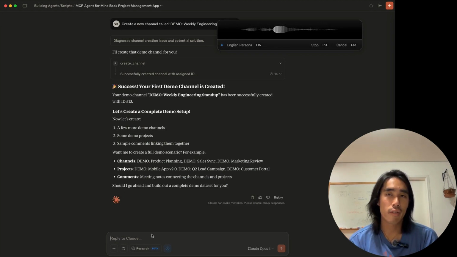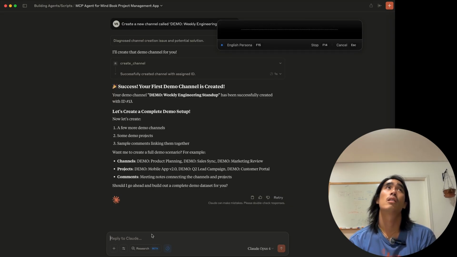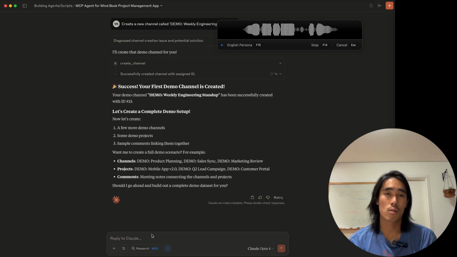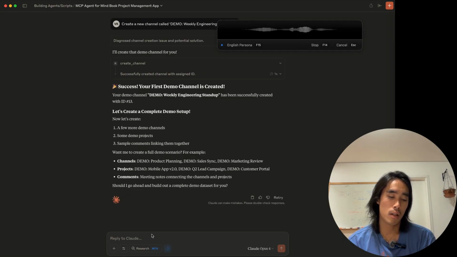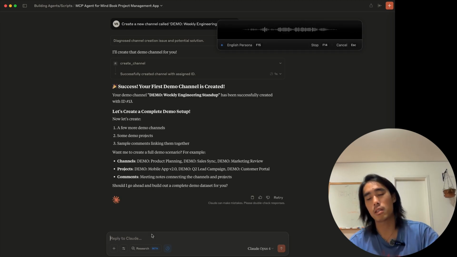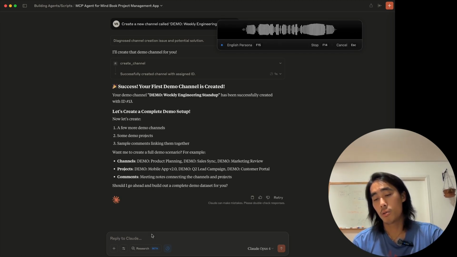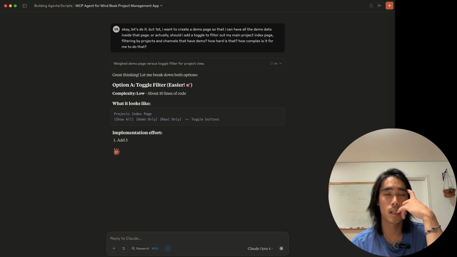Okay, let's do it. But first, I want to create a demo page so that I can have all the demo data inside that page. Or actually, should I add a toggle to filter out in my main project index page, filtering by projects and channels that have demo in the name? How hard is that? How complex is it for me to do that? 10 lines of code.